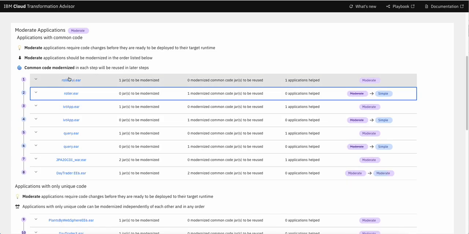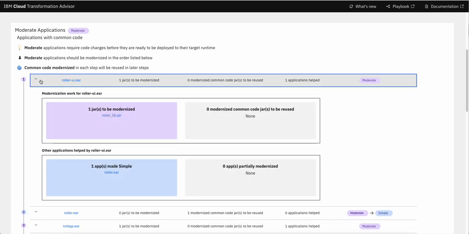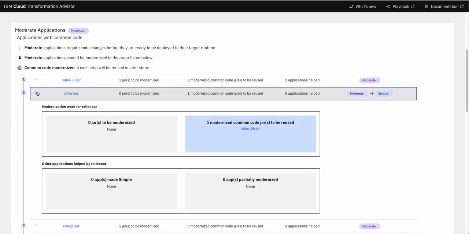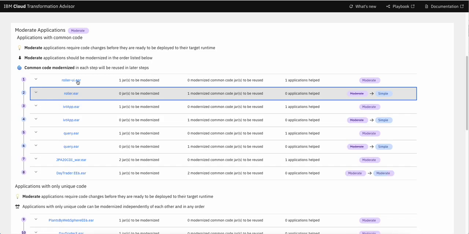So what happens is you modernize this jar, you put it into rollerui.ear, you test it. When you're happy, you take that very same jar, you drop it into roller.ear, and now it's good to go. No more code changes required. And you can see the next line as well, you've got one jar being modernized and one modernized jar being reused. And you might say, well, why do we do this order? Because rollerui.ear is going to be easier than ivtapp.ear.